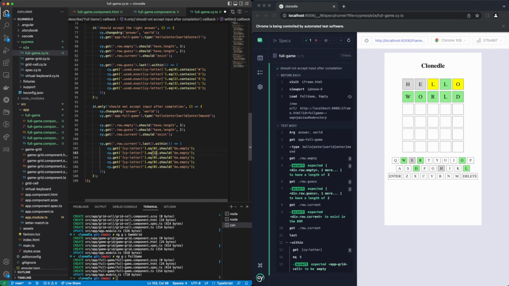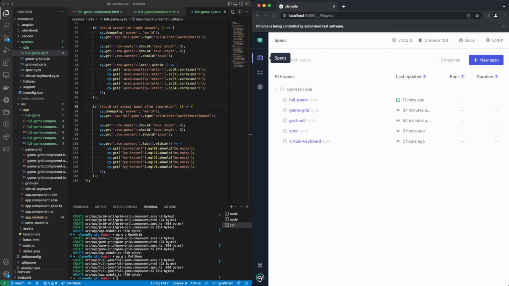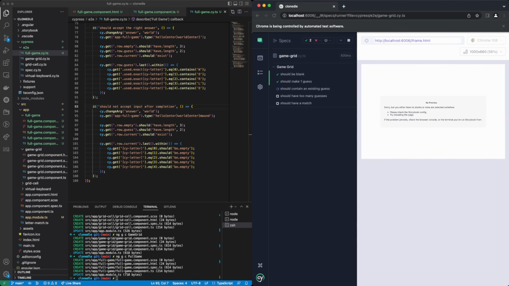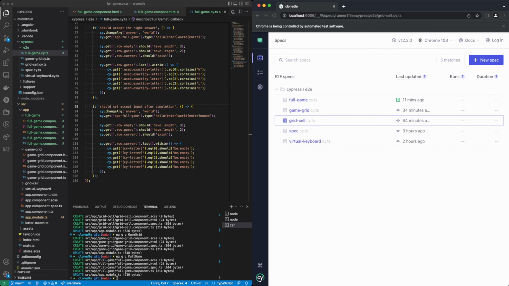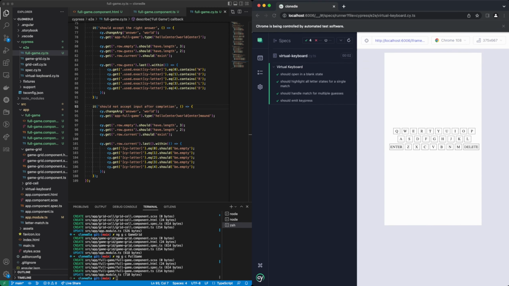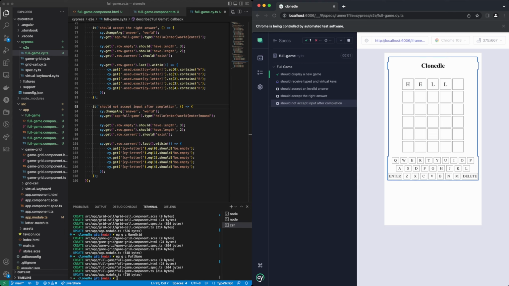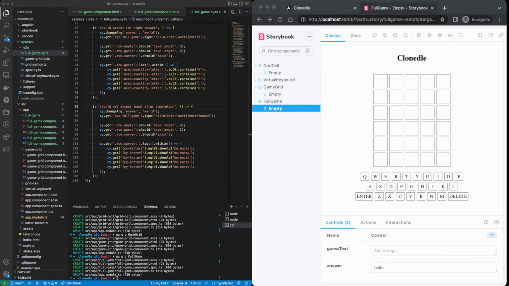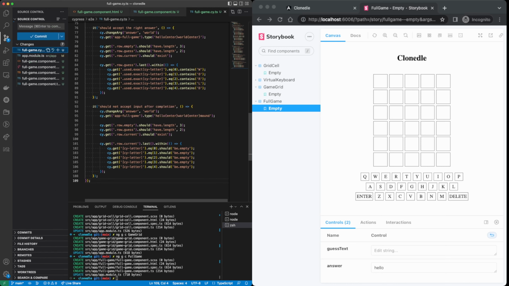It doesn't hurt at this point to look at our other test files and make sure that everything else is passing exactly as we expect and we haven't broken anything along the way. So that's the game grid, then the grid cell, and then finally the virtual keyboard. As before, we now need to make sure that we can commit our code. So let's check in the full game component.